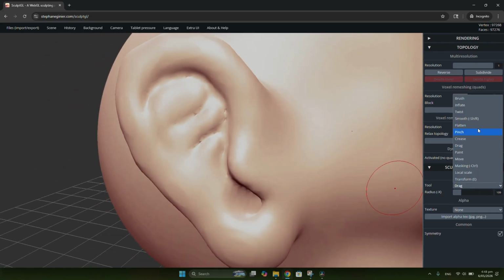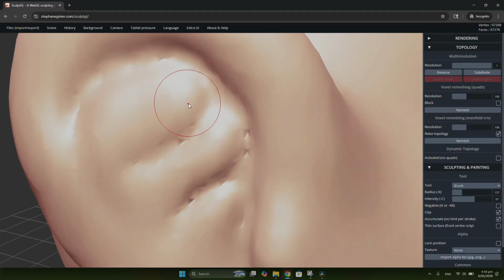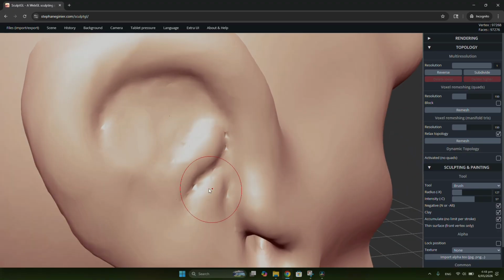Don't forget, we do also have just the good old-fashioned brush tool. If you wanted to dig out some shapes in here, I could just hold Alt and just carve things away. So that's pretty decent as well.